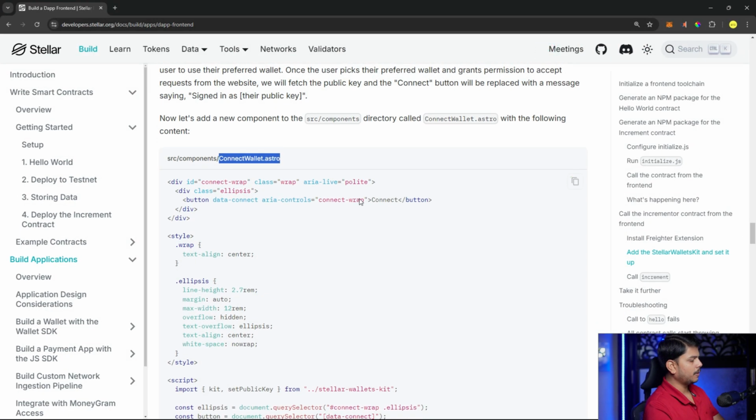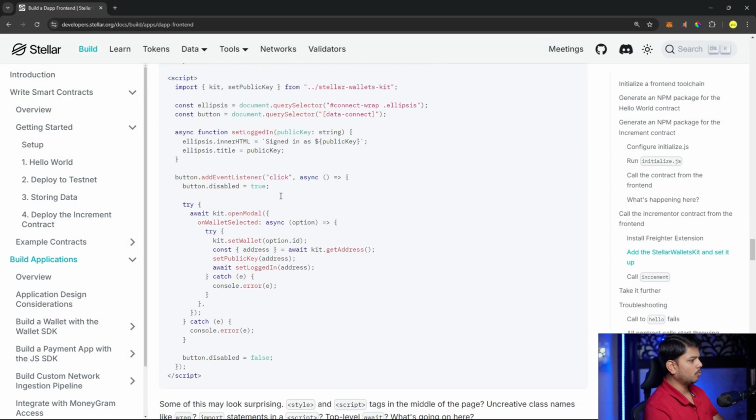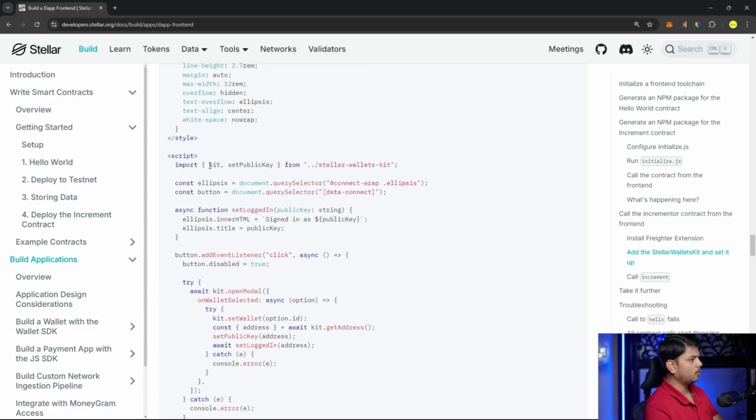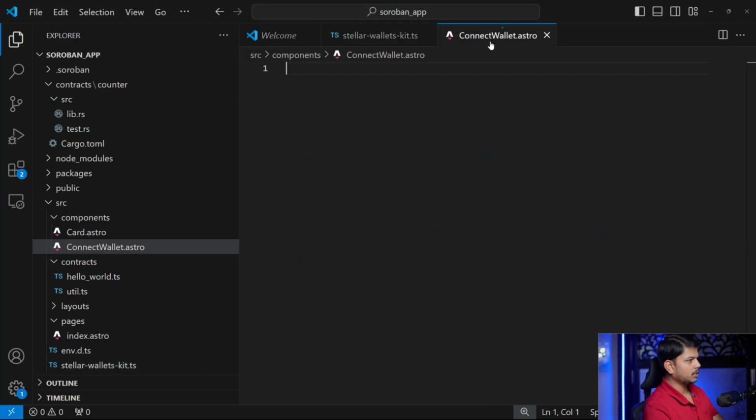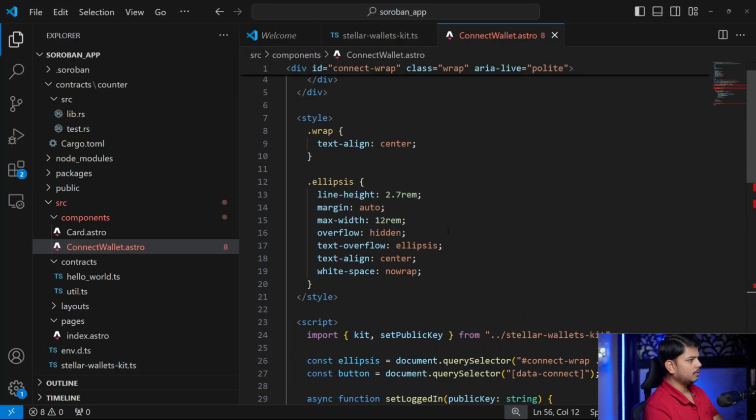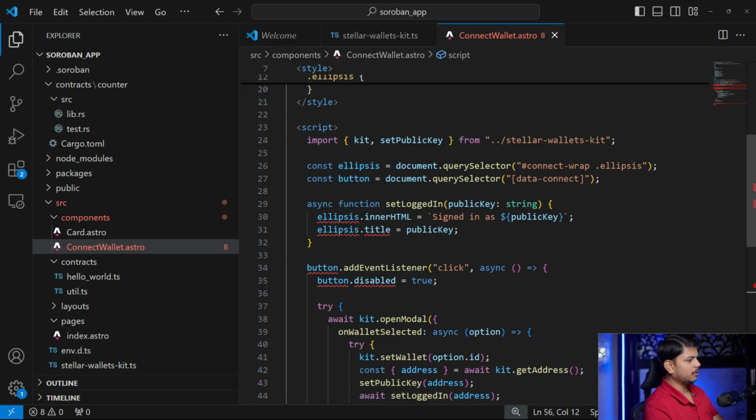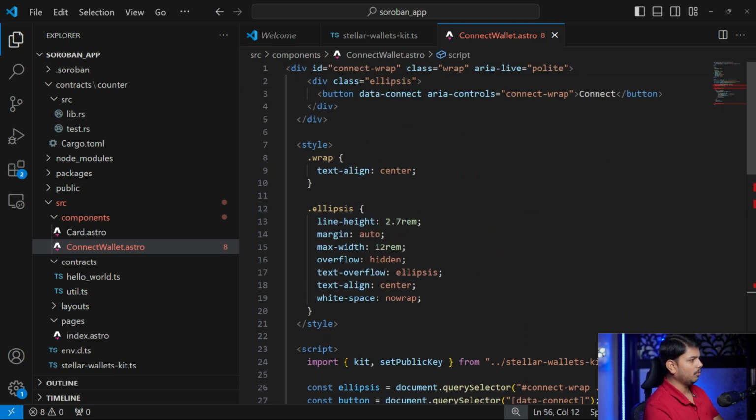Coming back to this page, we can simply copy this code. You can see that we are loading the kit as well as the setPublicKey from the StellarWalletsKit code that we have just pasted. Now we will paste this here. You will see some red lines, just don't worry about them for now, and it is all good to go.